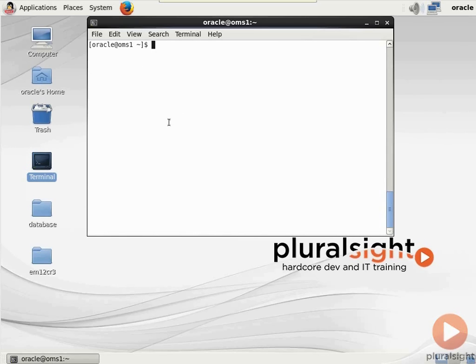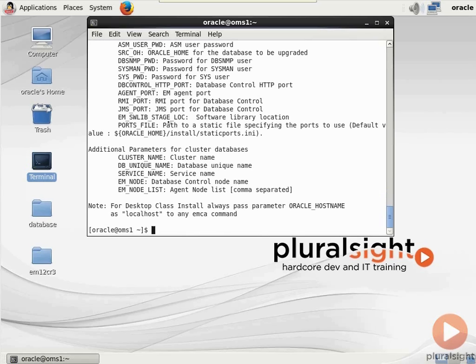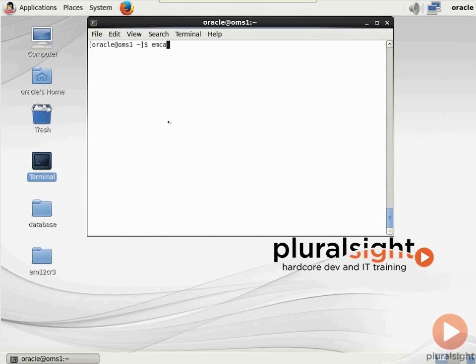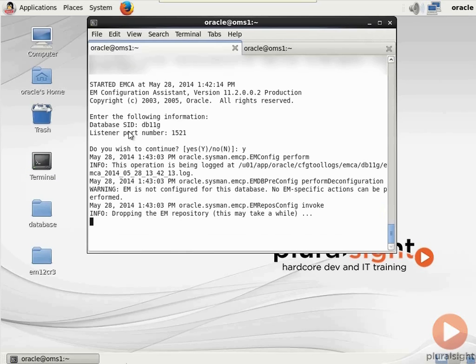going to have to decommission our Enterprise Manager database control. We can do that with EMCA. I run the tool without any parameters just to verify that I'm getting something back. EMCA with deconfig dbcontrol db with a repos switch, drop, sys_pwd, and the sys password, sysman_pwd, sysman password. You're asked to provide the database SID and the listener port number, and finally confirm, and then you'll just have to wait a little while we drop the Enterprise Manager repository.